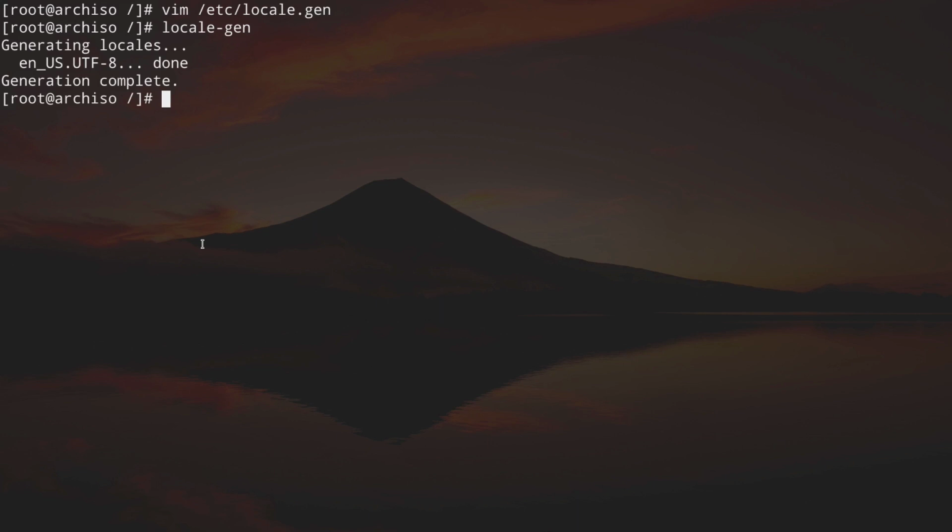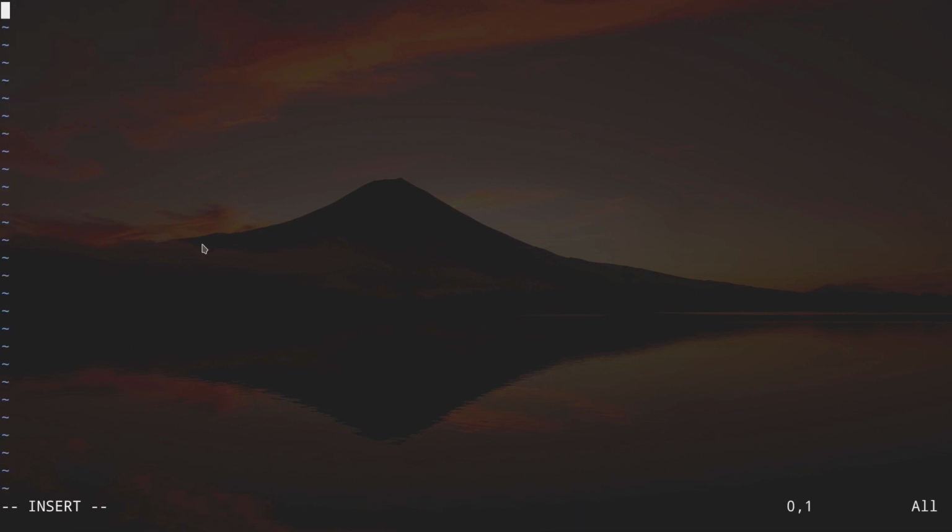Now we need to put also the locale into the locale.conf file. So we can type in vim /etc/locale.conf and hit enter. And we can type in LANG, all capital letters, equal en_US.UTF-8. And we can save the file and exit Vim.